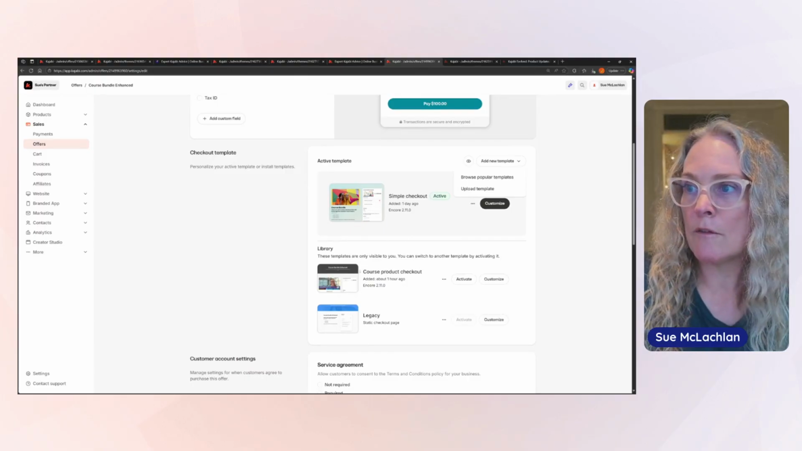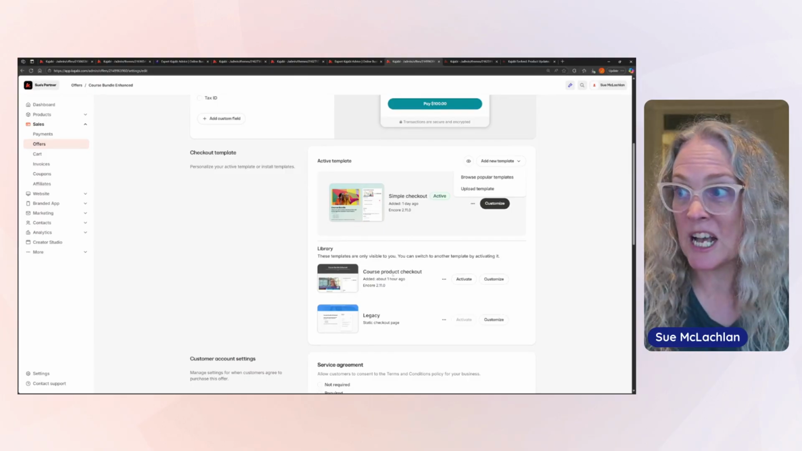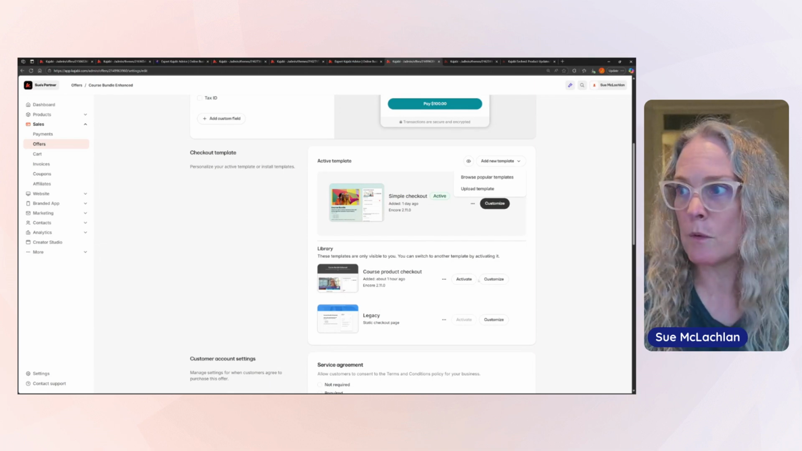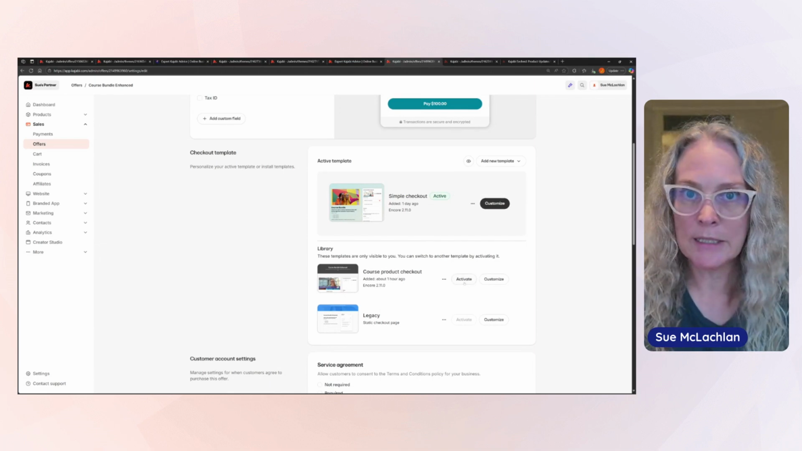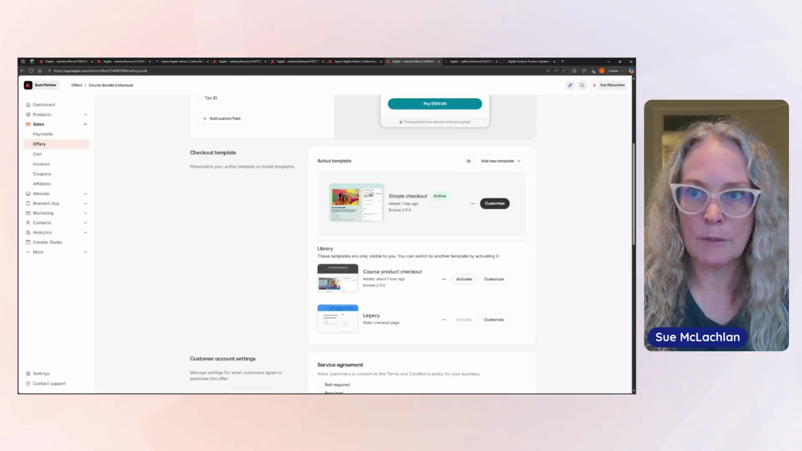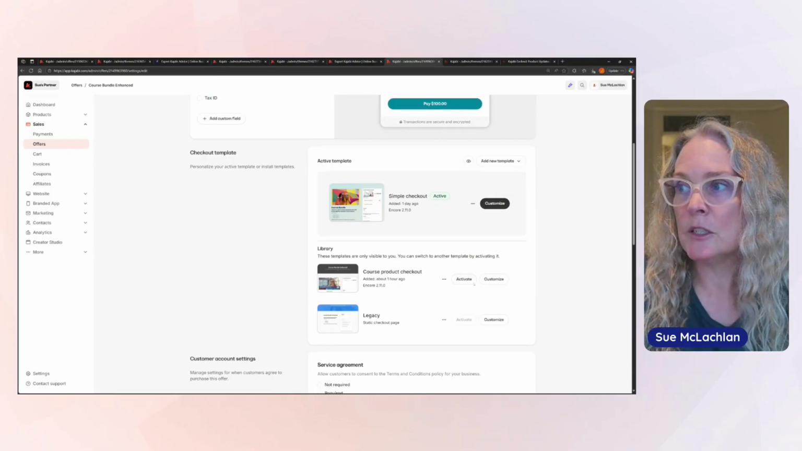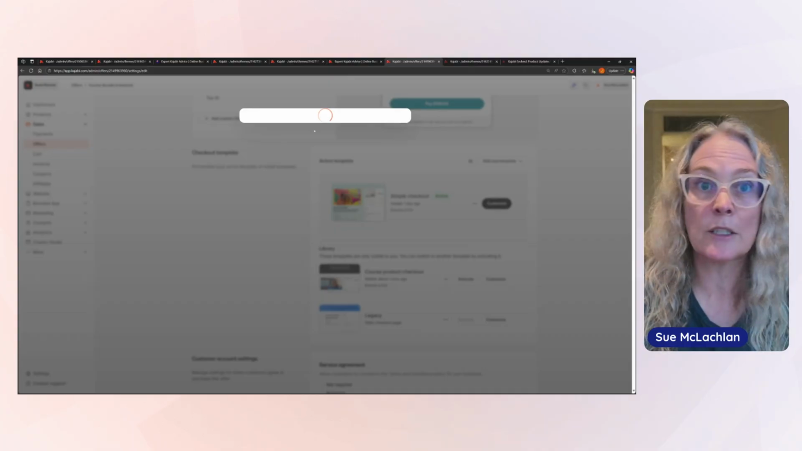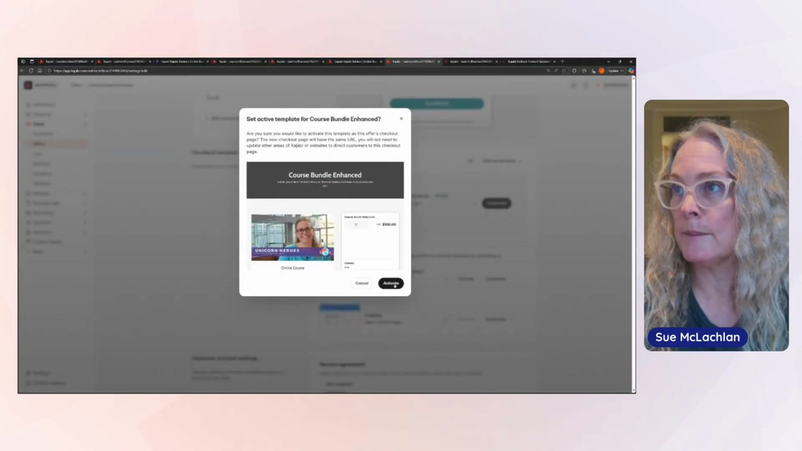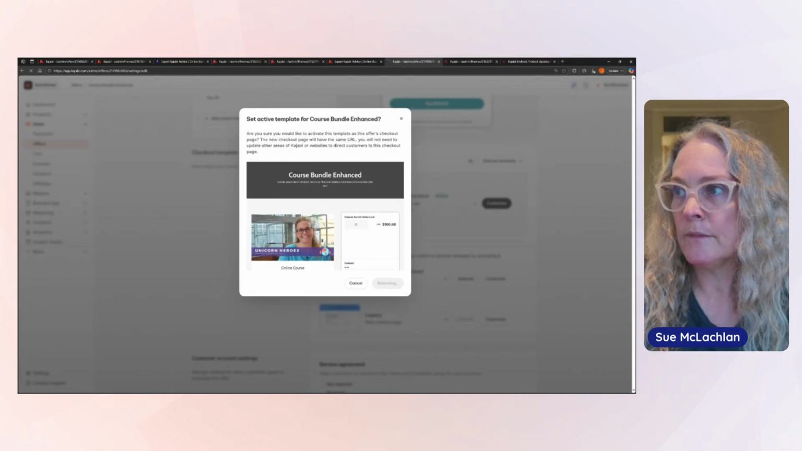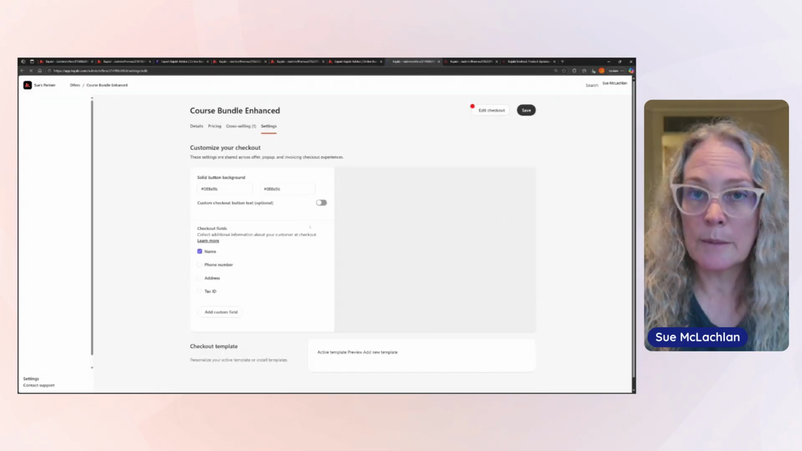And let's say that we have gone through this course product checkout. We're really, really happy with it, and that's the one that we want to use. We can just activate it, and that will now be the live template. And if something is on there and you want to go back to the old version, then you can just change and go back to the older template. So we're like, yep, we're happy with this. Activate. And this will now be the live template.